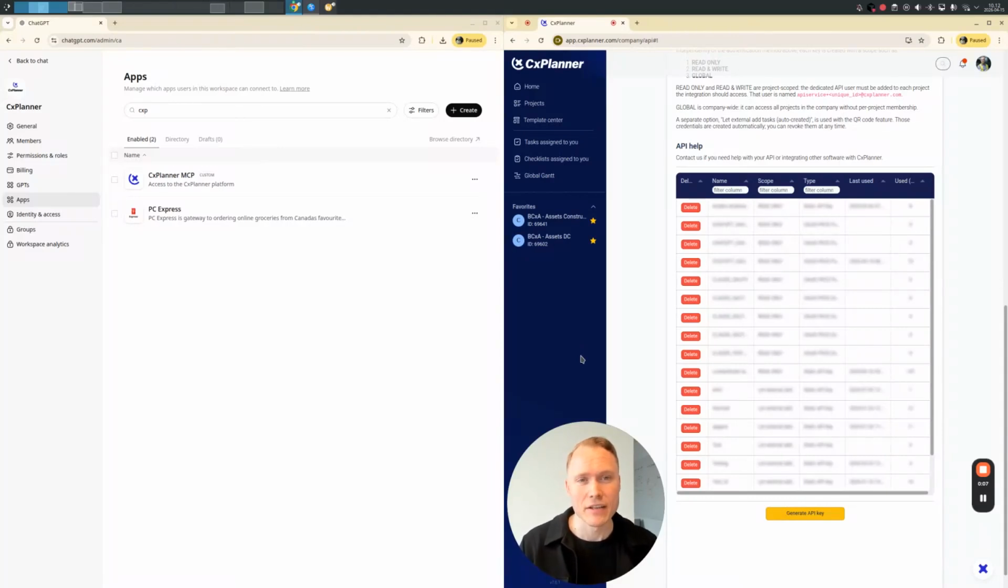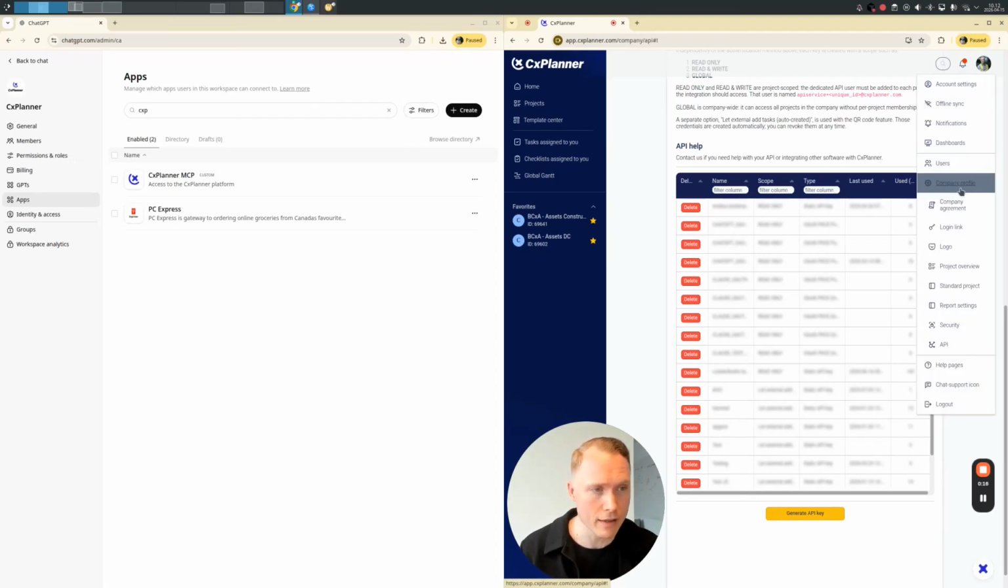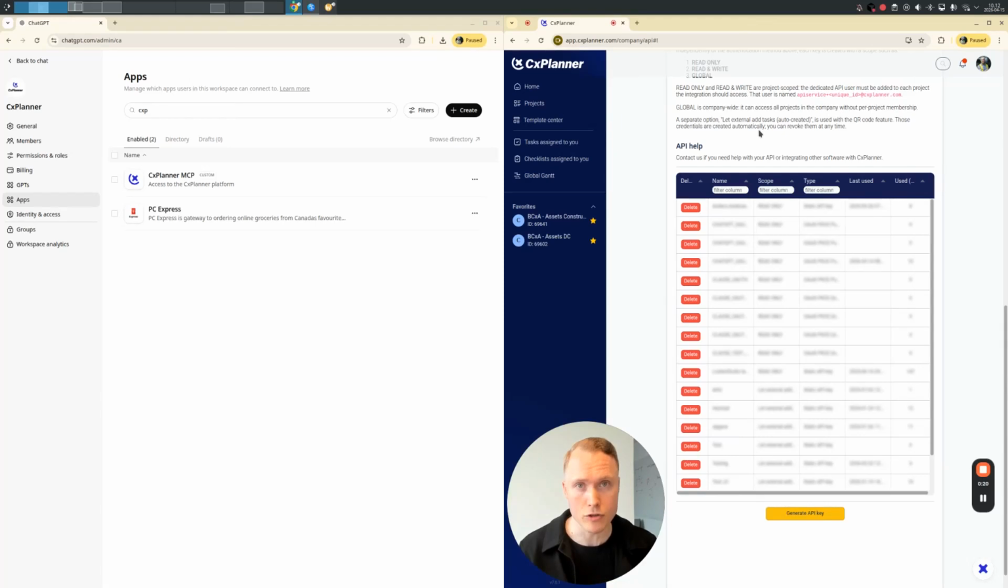CxPlanner together. So in CxPlanner, on the right side here, you've got to be an administrator of your license. When you're that, then you can go to your avatar, click company profile, and then go for the API section. It requires you to have the API module enabled. Within here, you can see the different APIs that you have access to or created. And at the bottom, you can generate a new one.